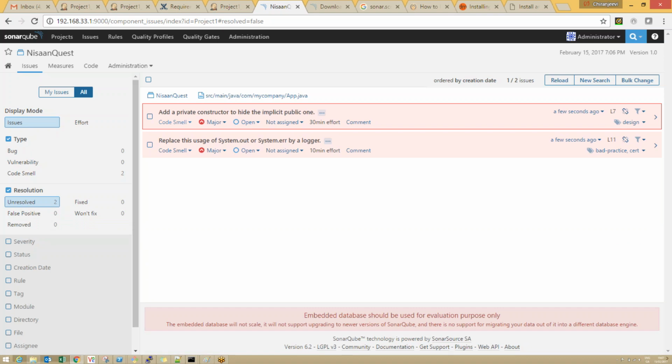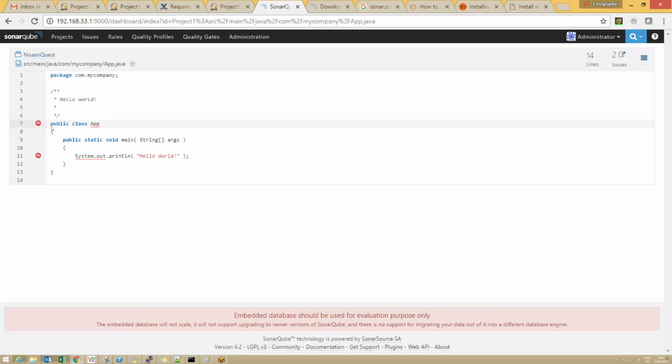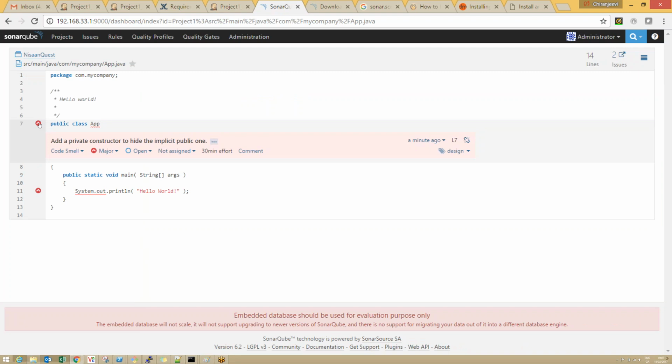Is it a bug or you just read it? Actually you will be knowing it. Just click on this one. It is scanning the source code. If you just click over there, it will show you: add a private constructor to hide the implicit public one. So this is how the developers can go through the source code and see what went wrong.